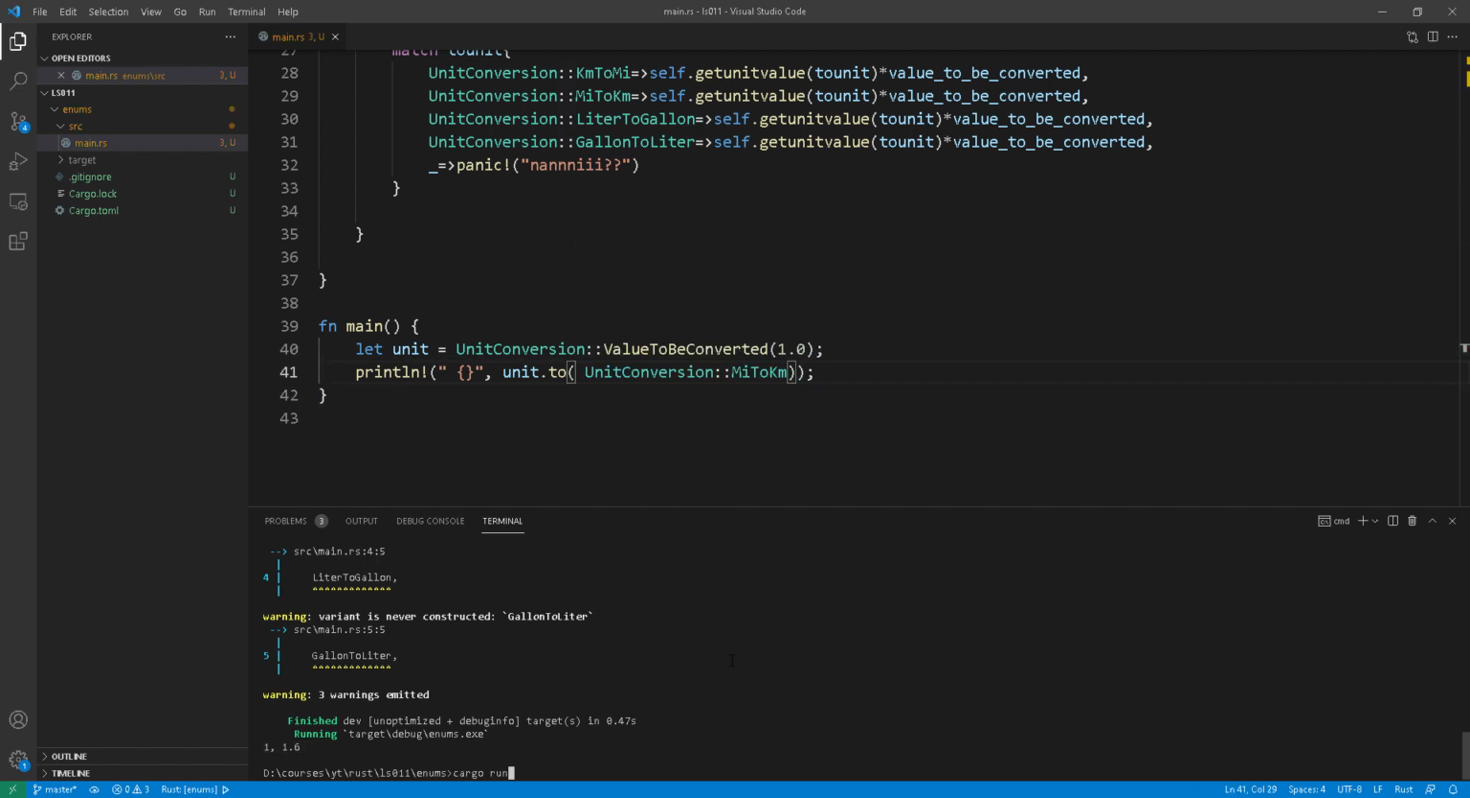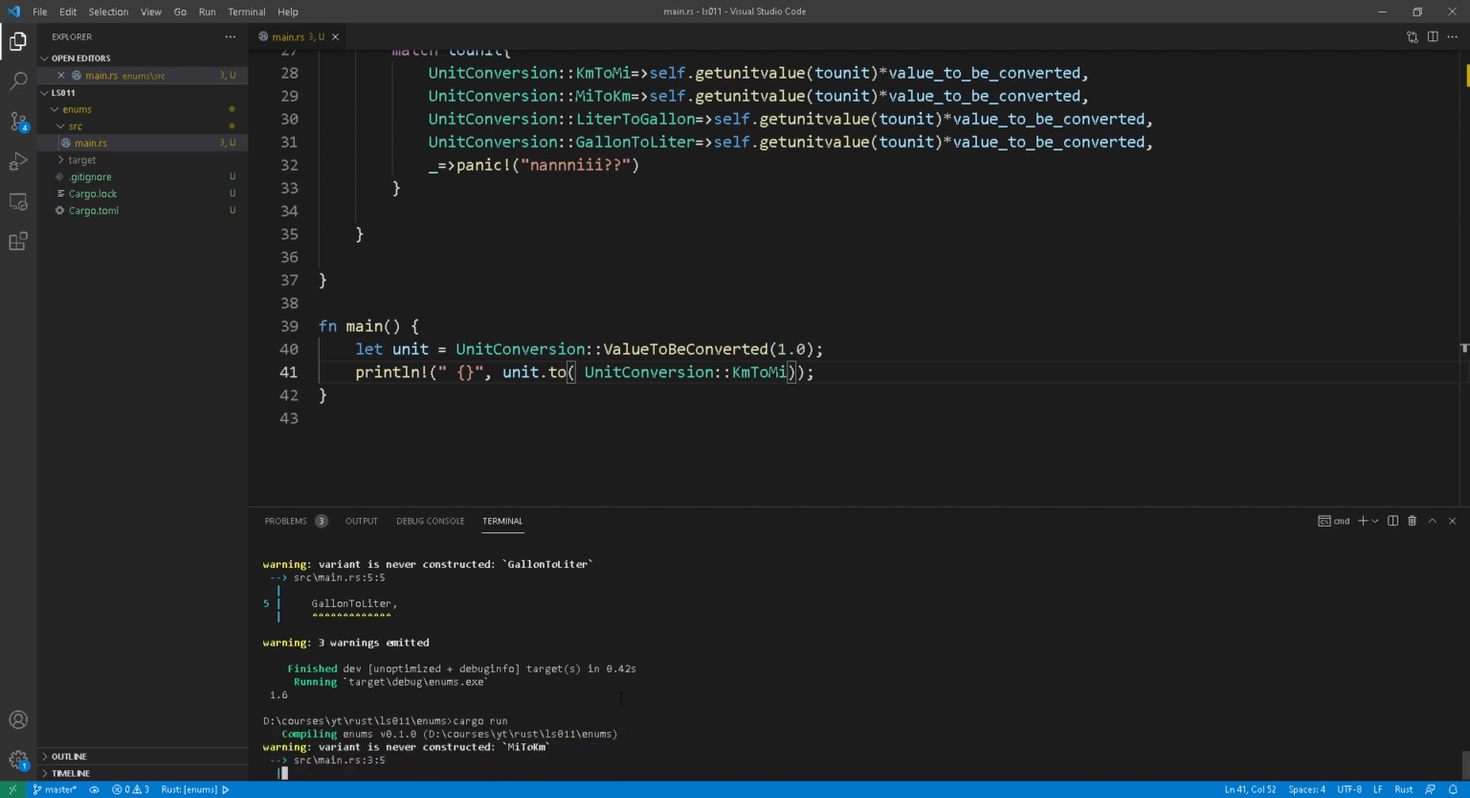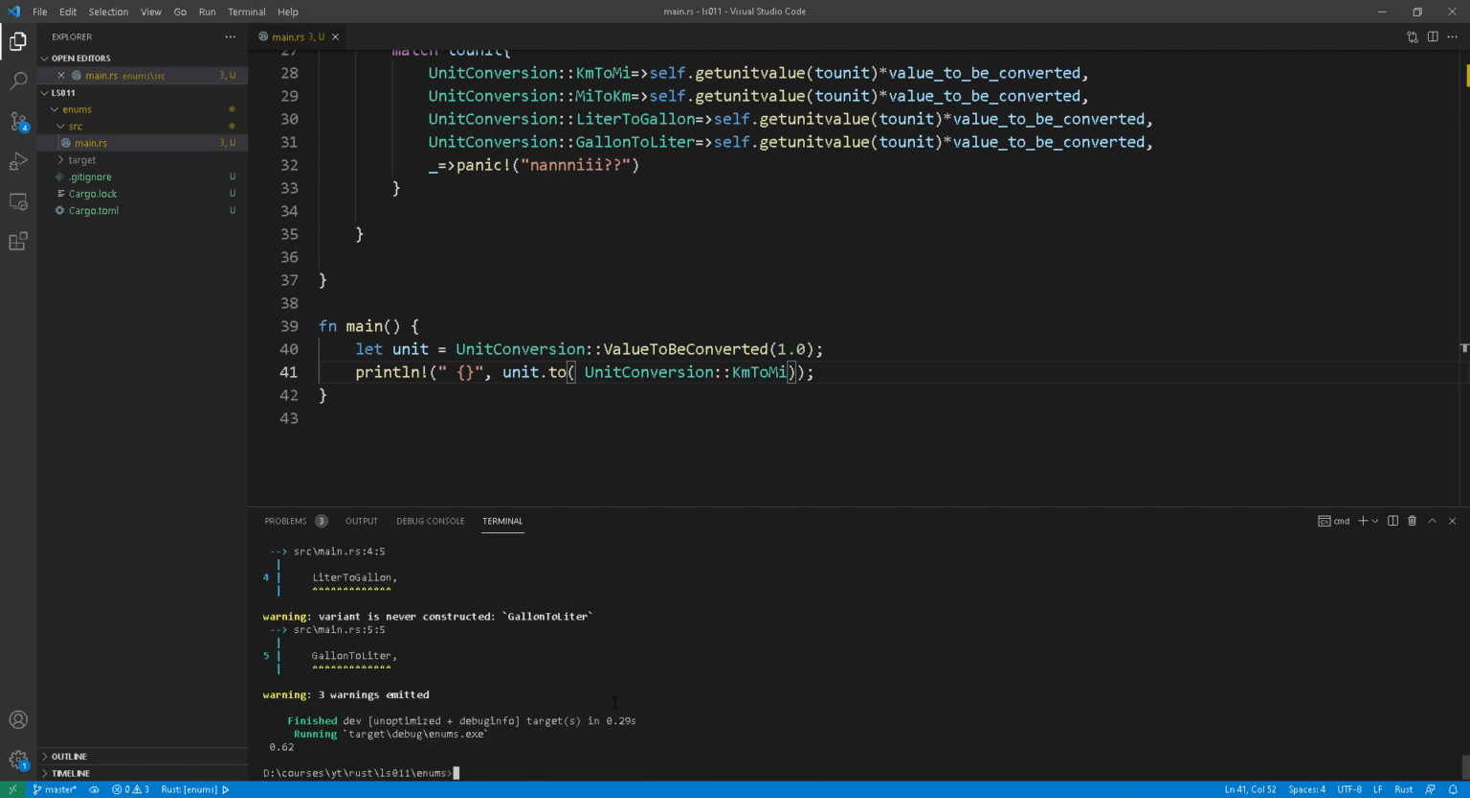Okay, let's run the program. And there you go. 1 mile equals 1.6 kilometers. Now let's do the reverse. Brilliant.